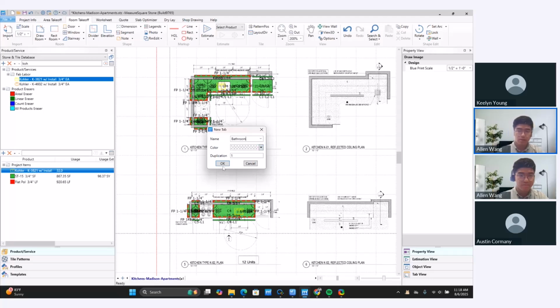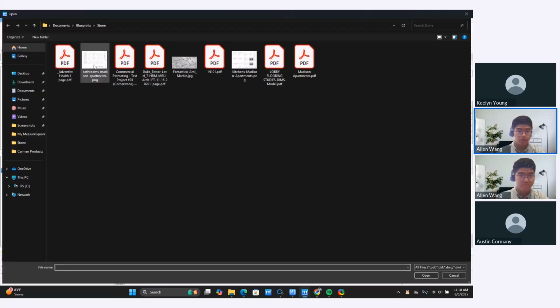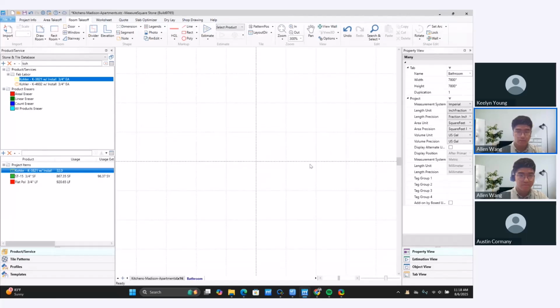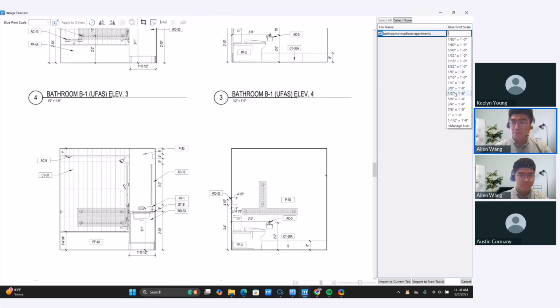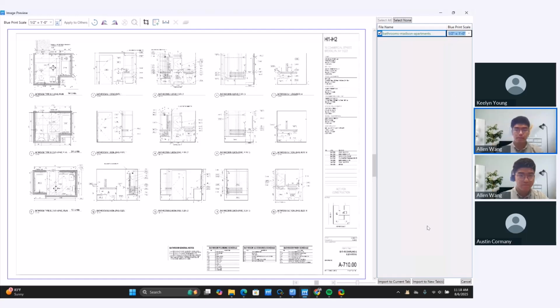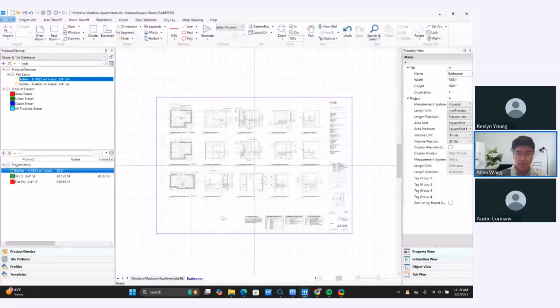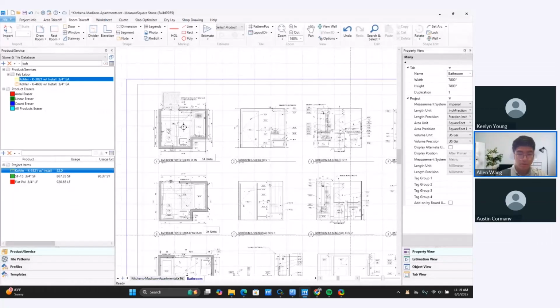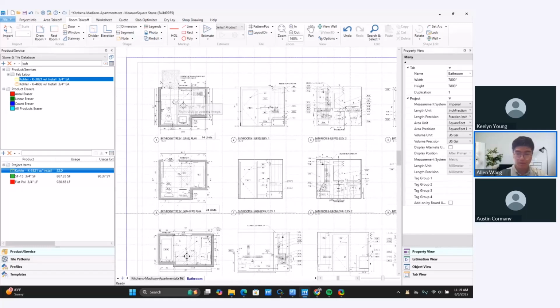Click on OK. And I'm going to import a different plan to show you what that looks like. So here's my plan. Of course, at this step, I'm going to scale this as well. This is also going to be a 1/2 inch to 1 foot. So I'm going to select the correct scale and then click to import to current tab. You can see that in this plan are a couple of variations of bathrooms. I'm just going to do one bathroom just to move things along here.